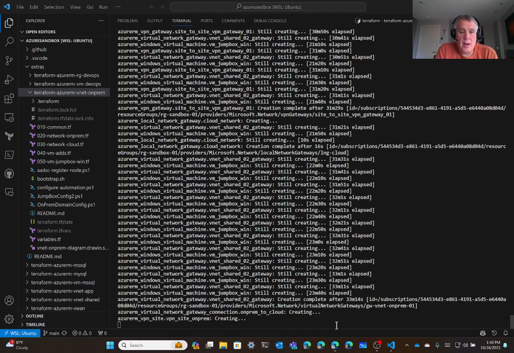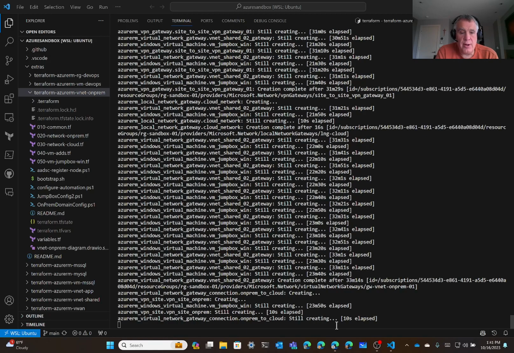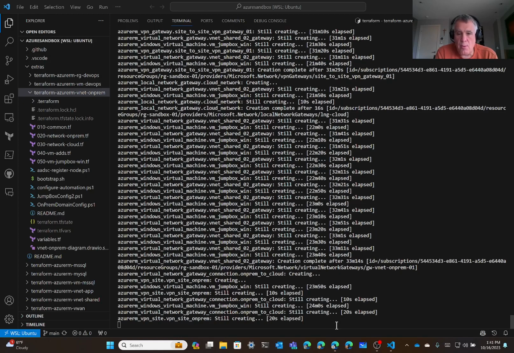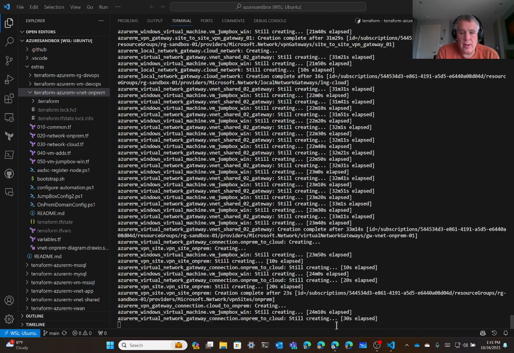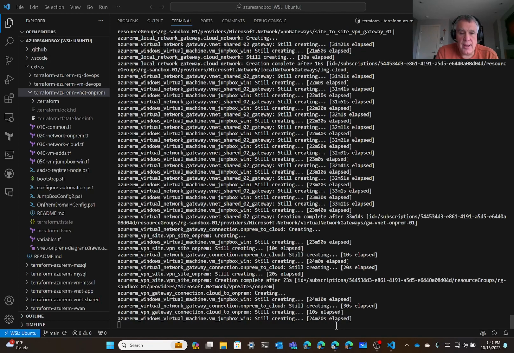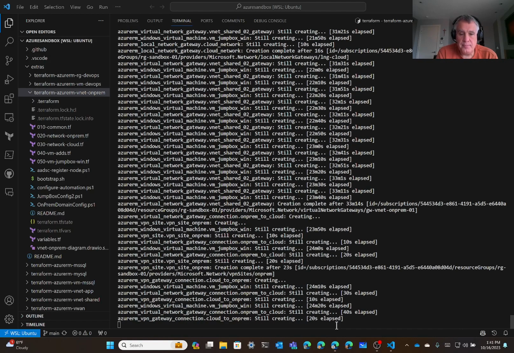All right, the virtual network gateway on the on-premises side has finished configuring as well, and you can see some of the related resources being provisioned to establish connectivity between the on-premises network and the cloud network using a site-to-site VPN. And it looks like the last resource to complete provisioning once those connections are created is the Windows jump box. That should be wrapping up here shortly as well.